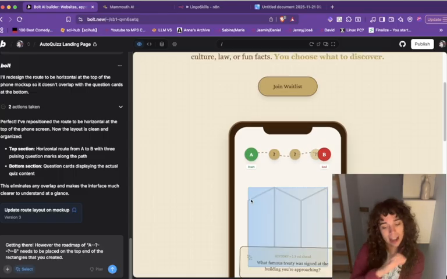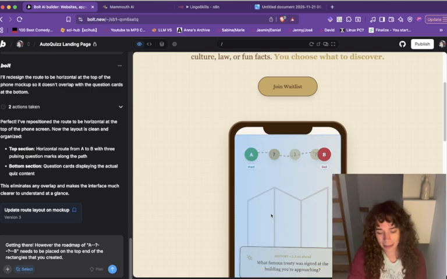All right, so crucially, I want this A to B with the question mark section to actually go on top of what Bolt initially created. Unfortunately, I can point it out. It may sometimes take a bit of tweaking.